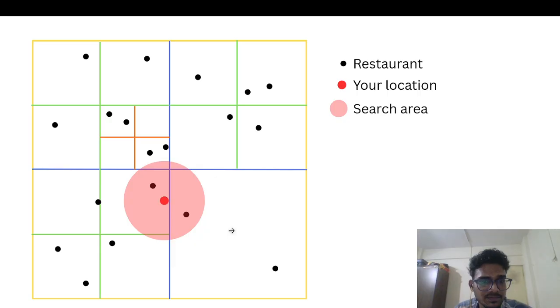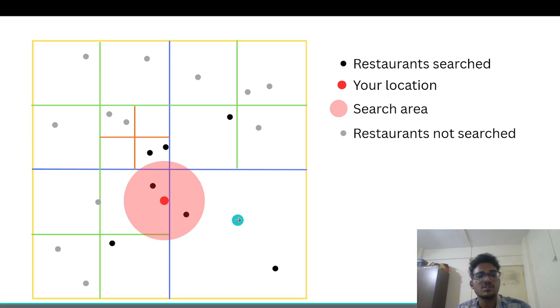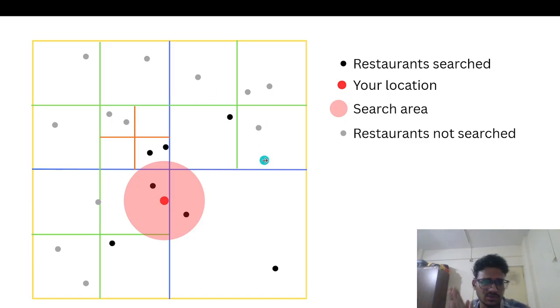And finally, this is the result you get. So the black dots are the restaurants that you searched, and the gray ones are the restaurants you did not. So that saved us a lot of time. Okay. So how many are these? 1, 2, 3, 4, 5, 6, 7. So you searched for only 7 restaurants, and maybe you skipped around 10 to 15 restaurants. Well, this is a trivial case, but in actual life, you will skip millions of restaurants. There are millions of restaurants in the world.